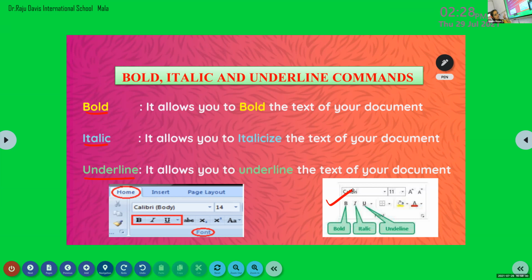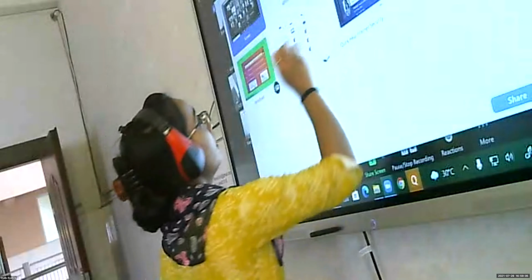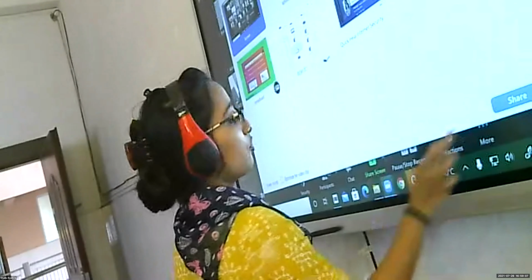Now we are going to learn bold, italic, and underline. If you want to bold your text, you will use bold command. If you want to italicize your text, you will use italic command. And if you want to underline your text, you will use underline command. Now let's see how we can use these commands. Now I'm going to show you the practical side. Let me take the PowerPoint.